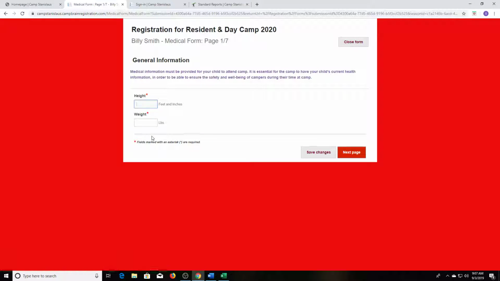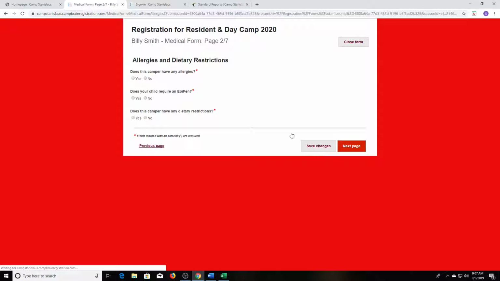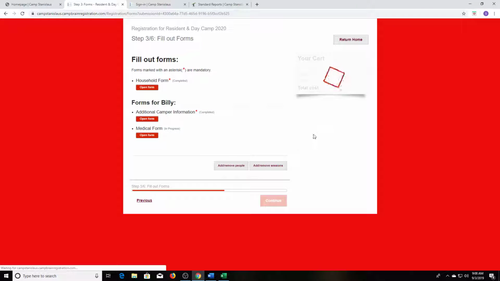You can open the medical form, and you can do a little bit if you want. So Billy's 4 foot 10 inches, and he weighs 125 pounds. You can go to the next page. There's 7 steps. If you know all the information, it only takes about 5 to 10 minutes. But if you're looking for things, it could take longer. But you can save the changes and always come back and close the form.